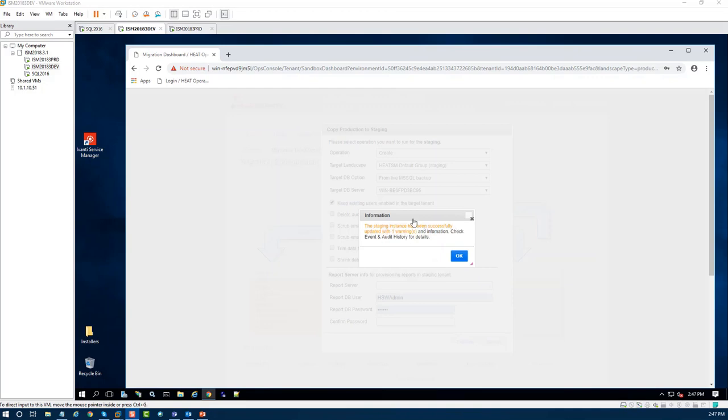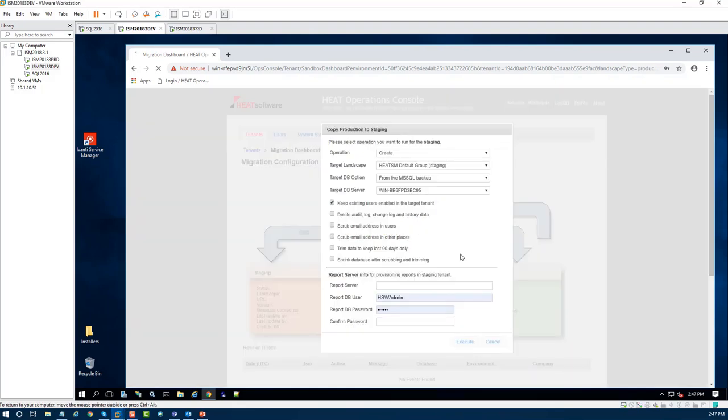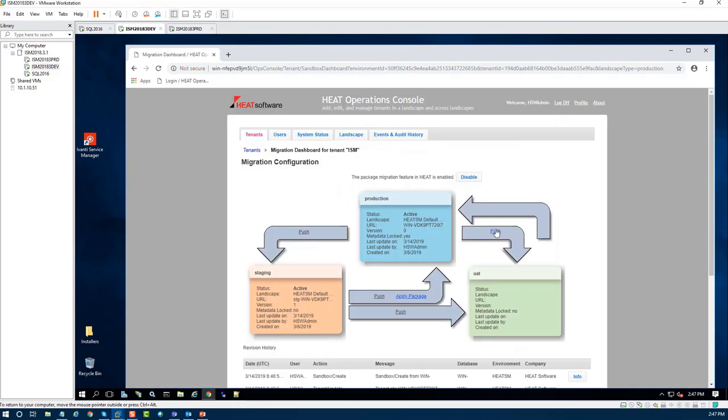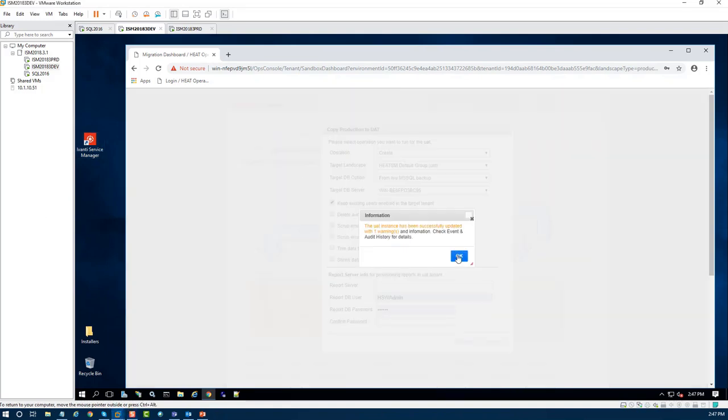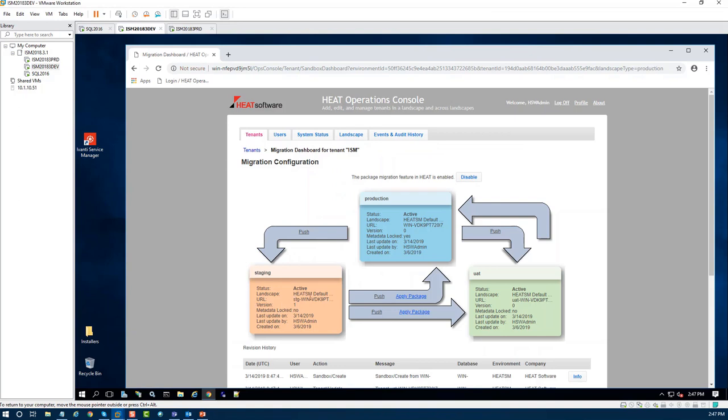This isn't actually a warning, it's just letting us know that it did that. Go ahead and OK that. We'll do the same thing for our UAT environment. Click OK, and we can see that we now have a staging and a UAT tenant created. We can close out of the Heat Operations console now.